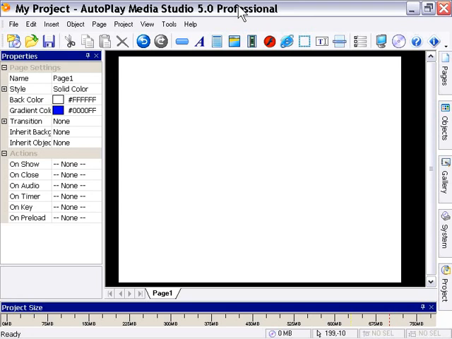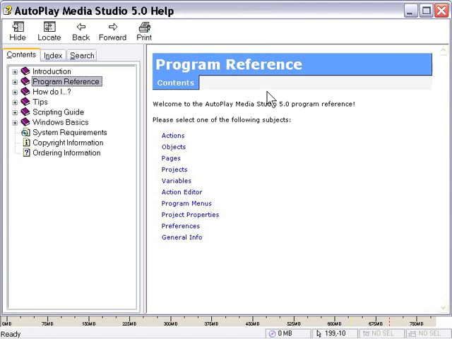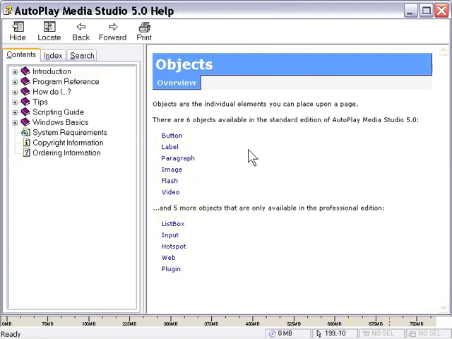So right now I'm just going to outline. We're going to go to the help file here in AutoPlay Media Studio, and we're going to outline the difference between the objects and the versions. So we've got a little grid here that shows us that in AutoPlay Media Studio 5.0 standard, we get the button, label, paragraph, image, flash, and video objects, whereas in the professional edition we get those same objects, and in addition we get a list box, input, hotspot, web, and plugin objects. In this case, the plugin object actually represents dozens and dozens of individual objects, so that's quite a huge expansion there.